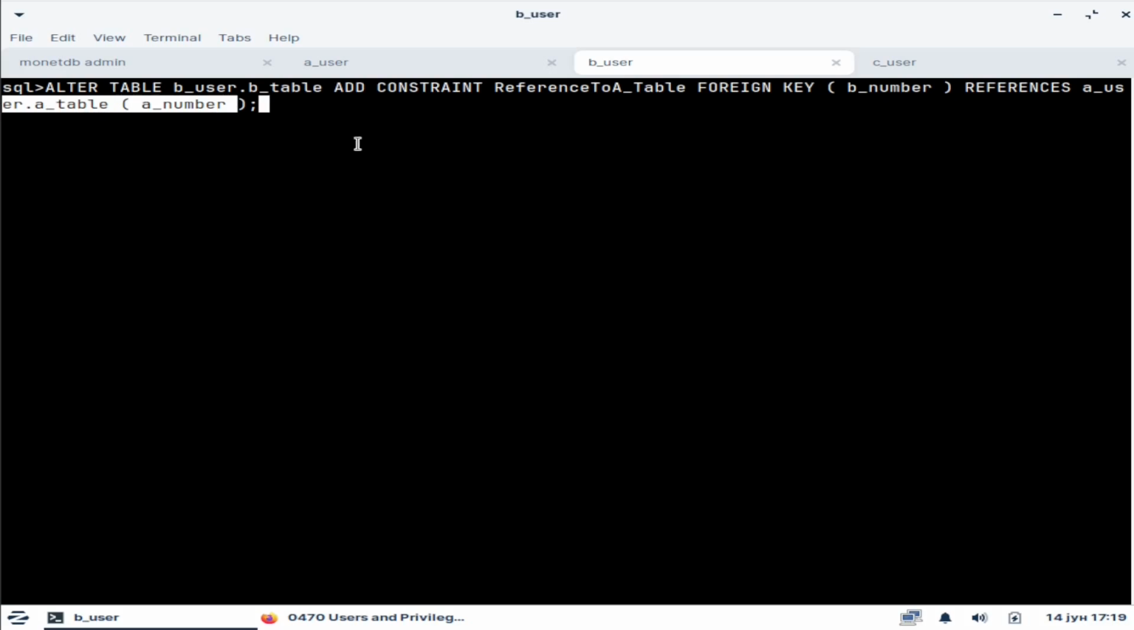Now remember that on A table we have placed a primary key constraint, and the only reason I have placed the primary key constraint is in order to make this statement work. I will now run this, and I'm expecting to be denied, but I will be successful. And this is working, this is really working, and this is a bug in Monet database.